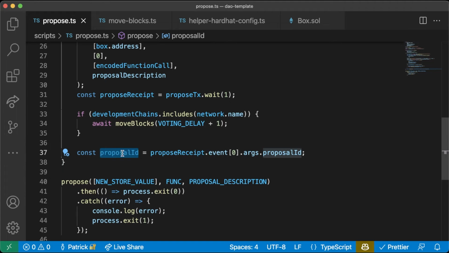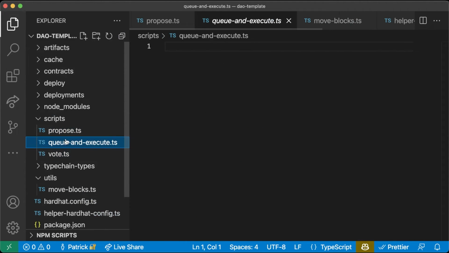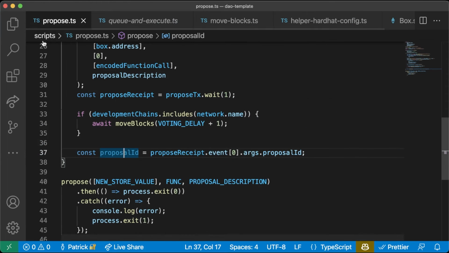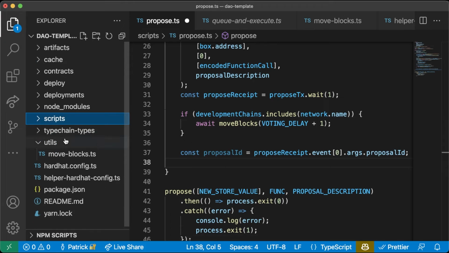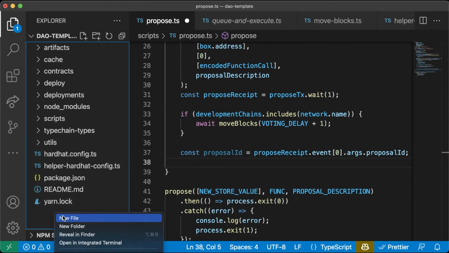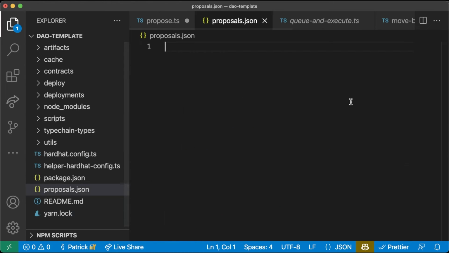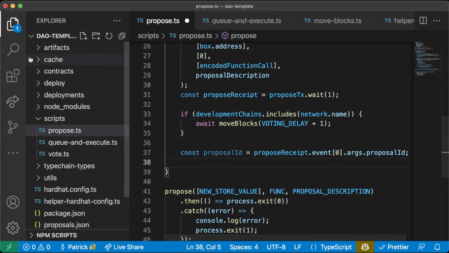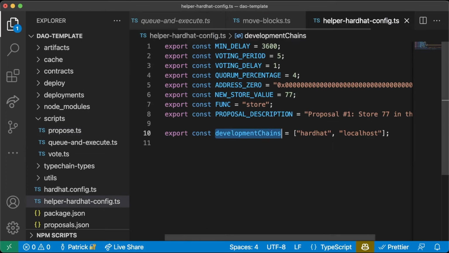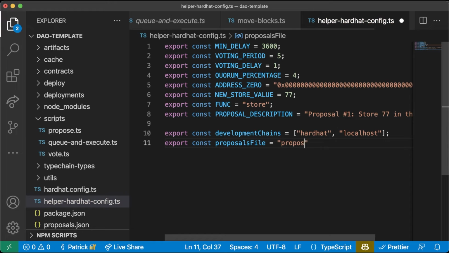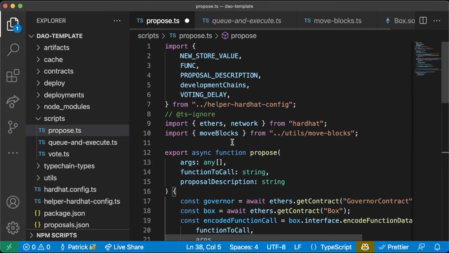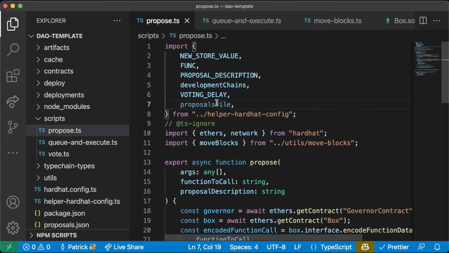Now we want to save this proposal ID somewhere so that our other scripts, our vote and our queue and execute, know what this proposal ID is when we run those. So what we're going to do is create this file called proposals.json, and it's going to store all of our proposals. And we're going to add this to our helper-hardhat-config. We're going to do export const proposalsFile equals proposals.json. And we're going to import this at the top as well, this proposalsFile.